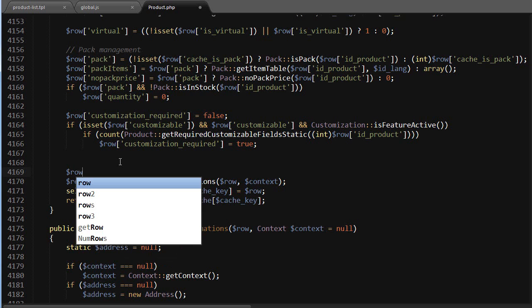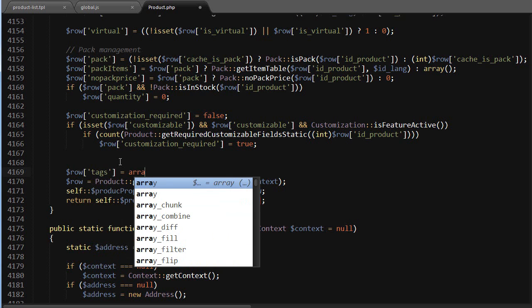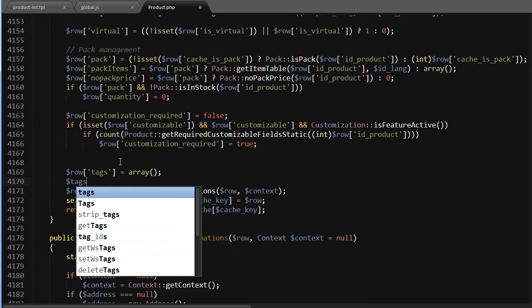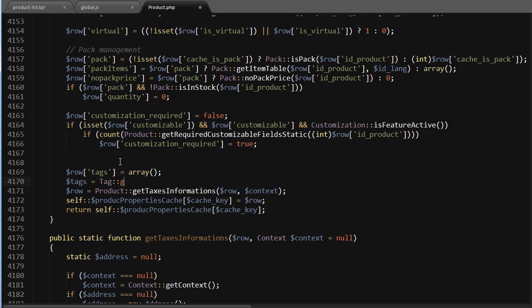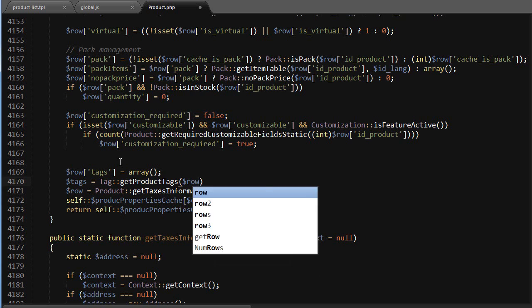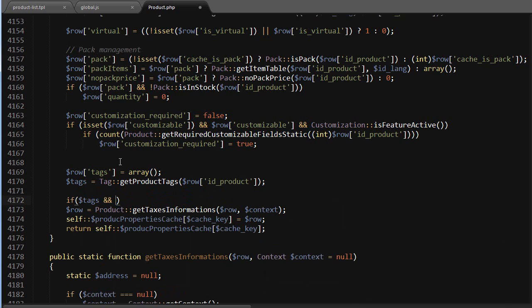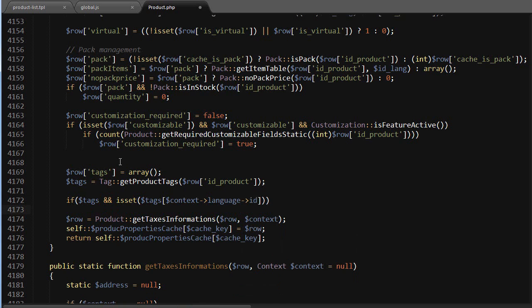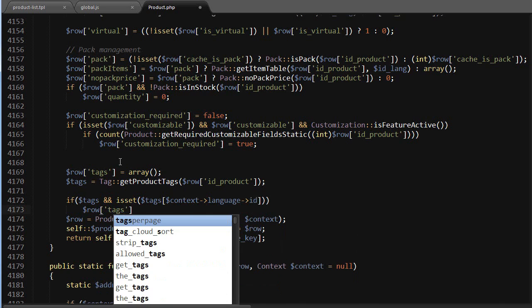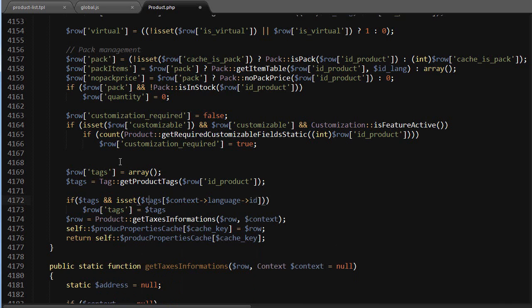So first I will initialize my tags container and it will be an array, right? Then I want to get my tags themselves. So tags equals Tag::getProductTags, and I will pass in the row ID product, right? Now, if I have tags set, I want to get the tags for my language only. So tags is an array in this case. So I will use context, which is a variable assigned to this function, language ID. So if this is set, I'm going to set row tags to tags, and actually I'll copy it from here. So tags, content language ID.